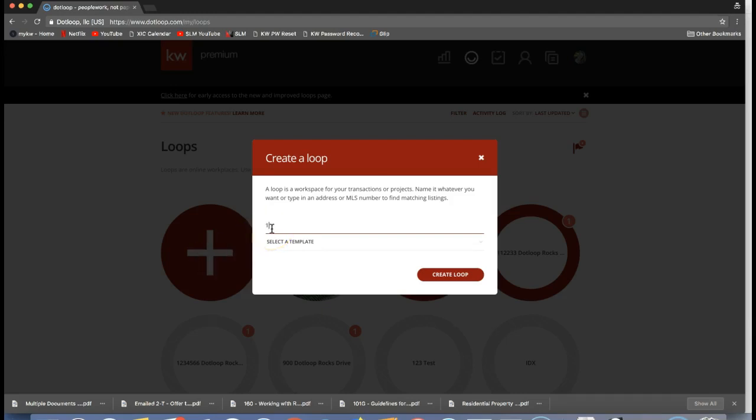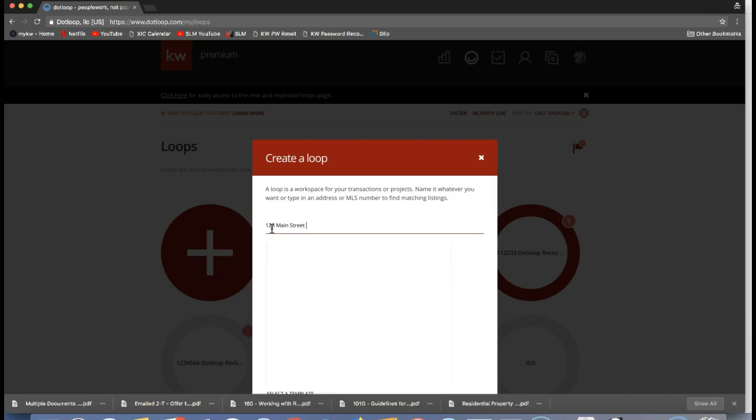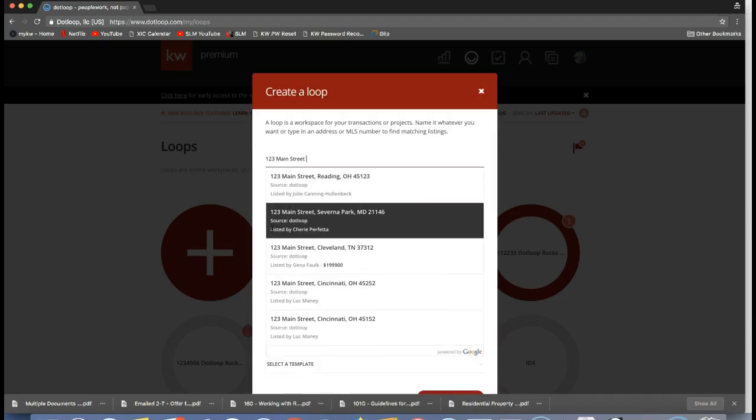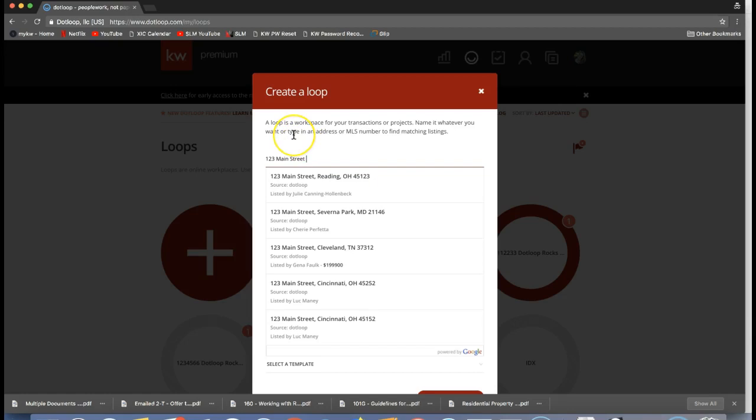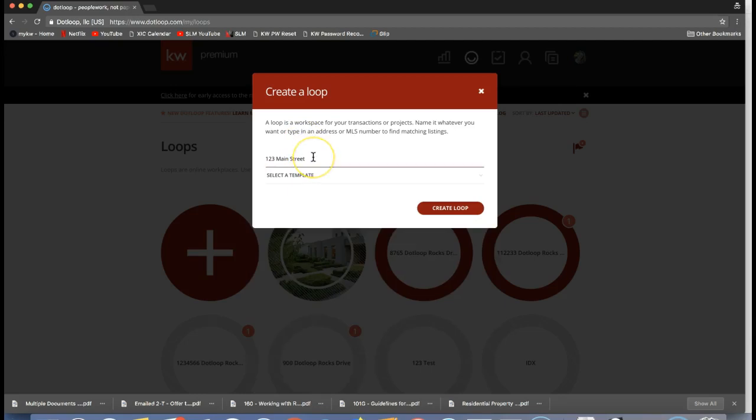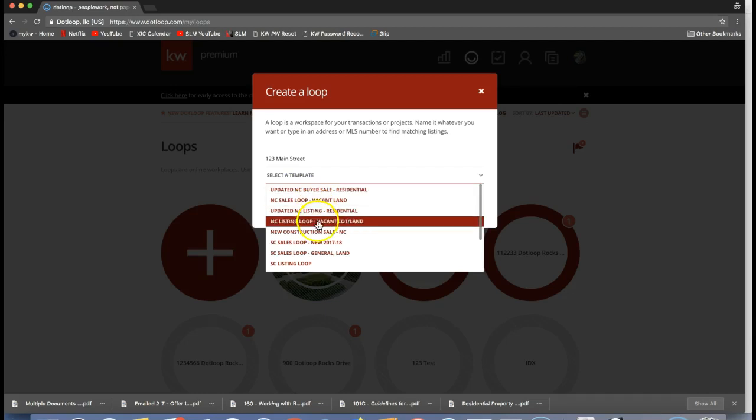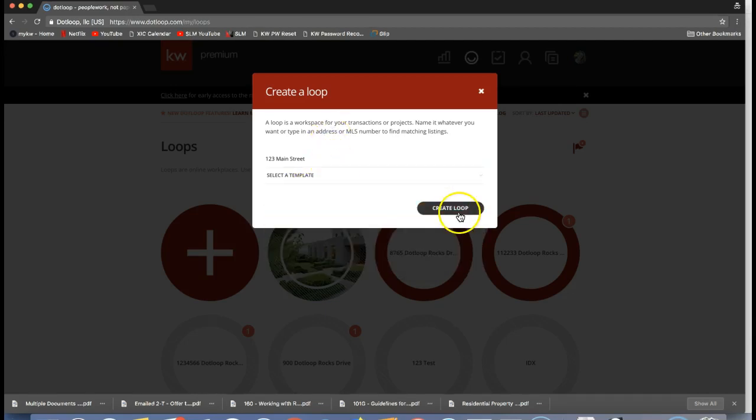And you'll want to name that new loop. Again, typically we'll want to name the loop the property address if you know that information. Realize if you're representing the buyer, you won't know that information yet, and it's easy to change, but if at all possible, go ahead and name that the property address. You do have the option to select a template if you'd like to, so feel free to check on that there as well. And go ahead and click Create Loop on the bottom right here.